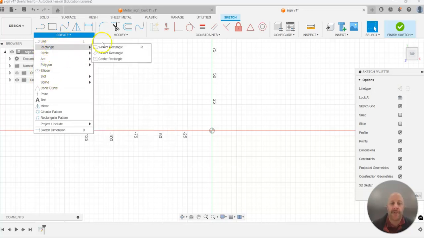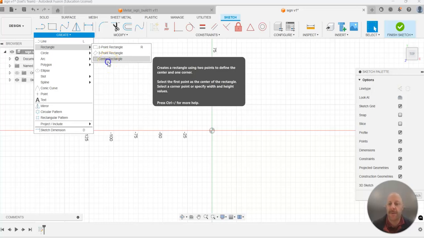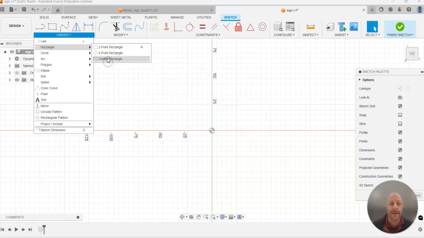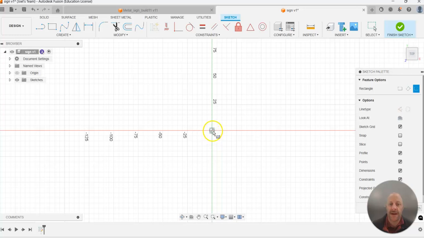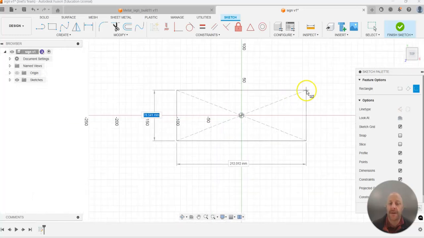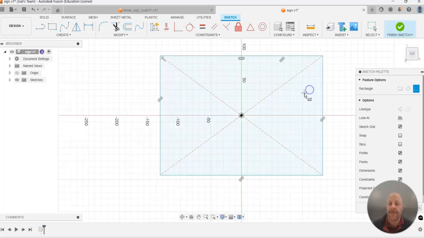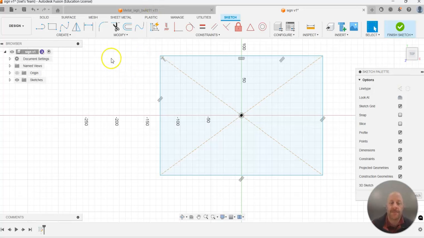Mine's going to be a rectangle, and I'd encourage you to use a center point rectangle. The reason for this is that it keeps our model centered. So if I click in the center and drag out, I'm going to just draw a rough size of my frame. Press escape to get out of that tool.